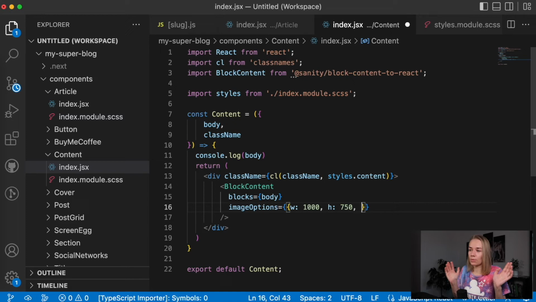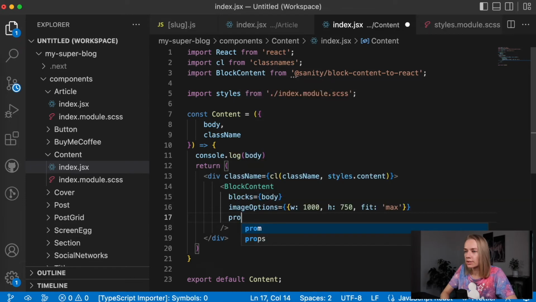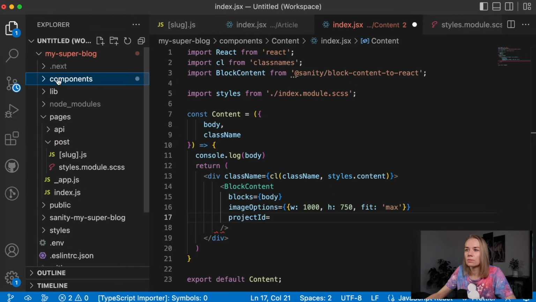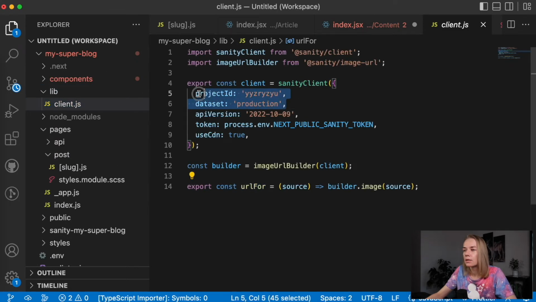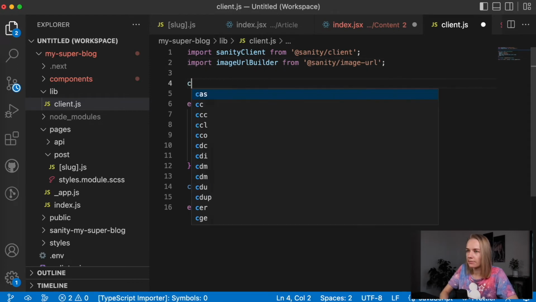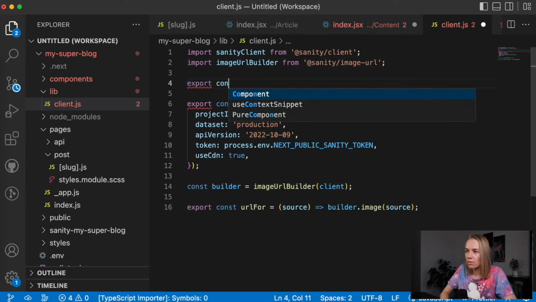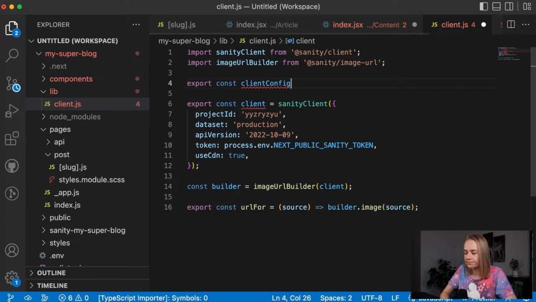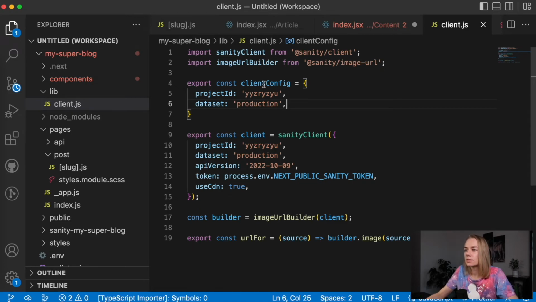We need to pass width and height, and fit is max. Well, project ID we need to pass, and we need to somehow pick up this project ID. Because of it, I will create here export const client config, and we'll use here just this, and dataset. Yeah.